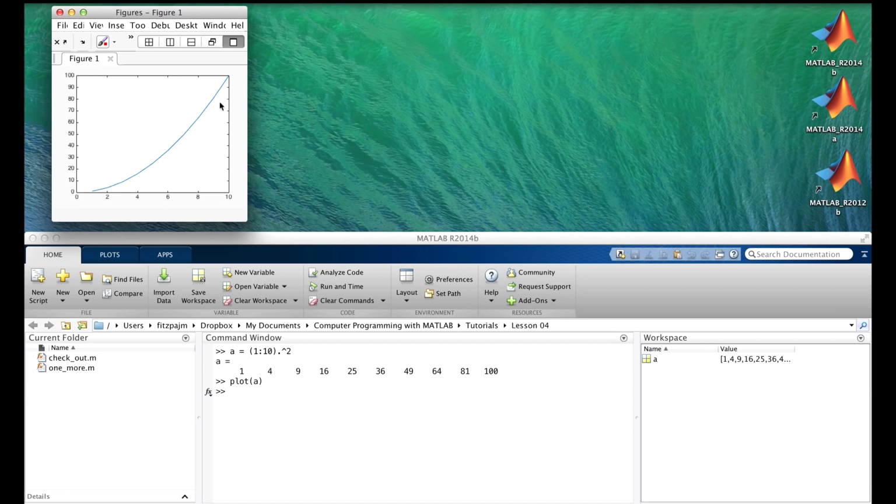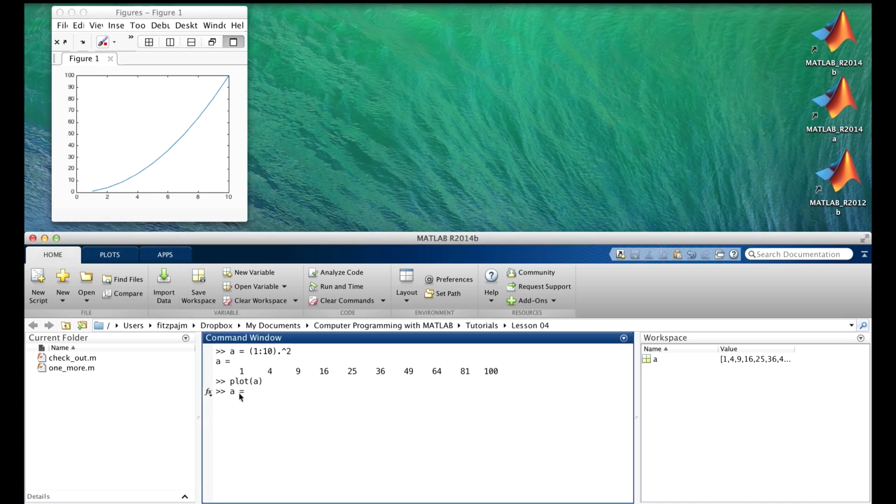To plot both sides of the parabola, we can do this. So there's a little longer vector. It's the squares of the numbers from -10 to 10. Now I want to plot this one in a separate figure. If I just plot now, it'll replace the figure that I've got, and I don't want to do that. I want to compare these.